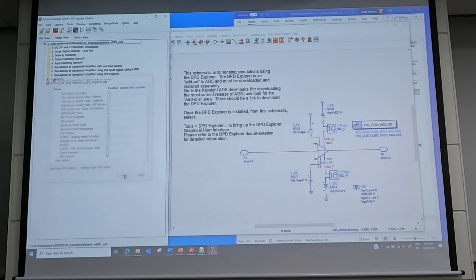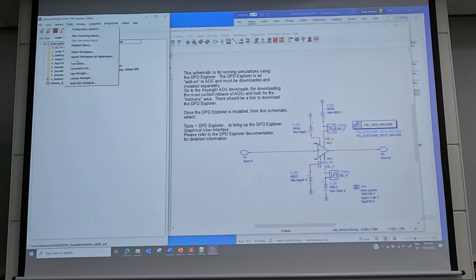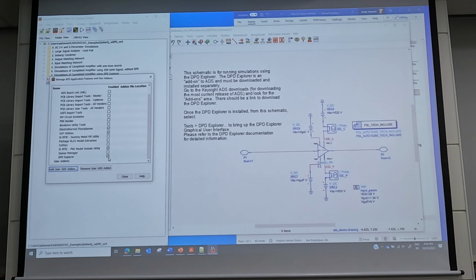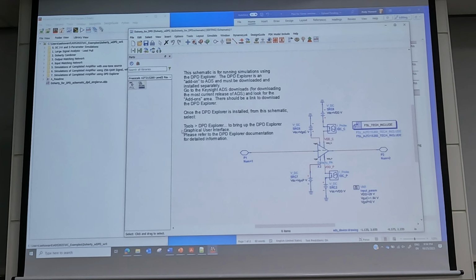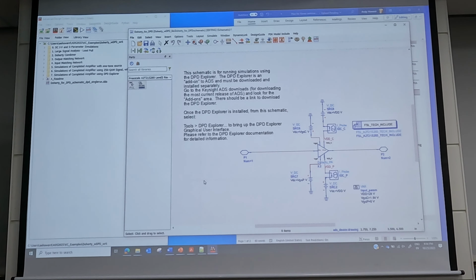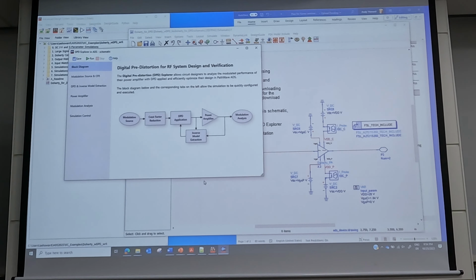So I got this from tools, app manager, and then DPD Explorer. So if you don't see this, then you don't have it. You have to get it and install it separately. It's an additional separate product from the standard ADS release. So from here, after it's been installed, you select Tools, DPD Explorer, and that brings up this user interface.